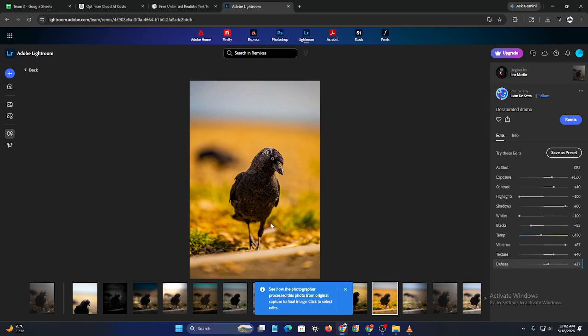So in this full guide, I'll show you how to color grade in Adobe Lightroom Classic step by step in 2026. First, open Adobe Lightroom Classic and import the photos you want to color grade. The Develop module contains all the main color grading and editing tools.